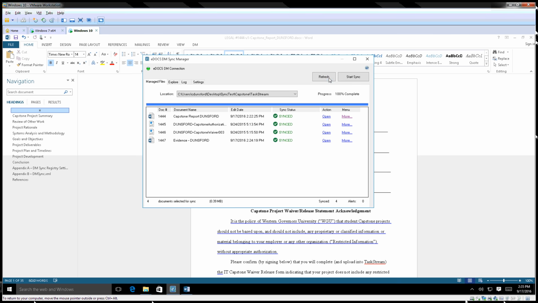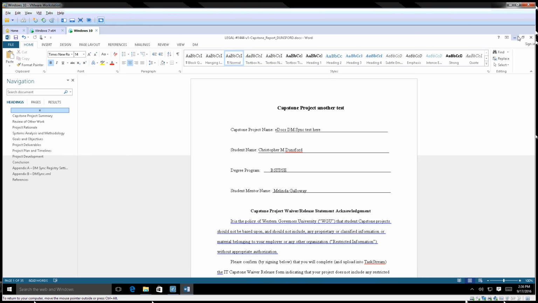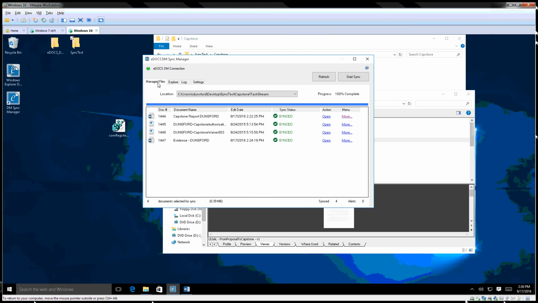All right, so like I said, with this setting here, eDOCS DM availability, every 2 minutes it's going to go out and check for any changes in DM. So currently, I don't have any email settings turned on, but if I did, after 2 minutes I would get notified that this document has been edited. That's if I have the local copy modified.